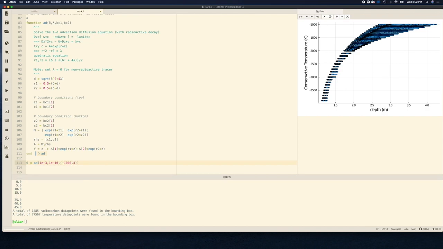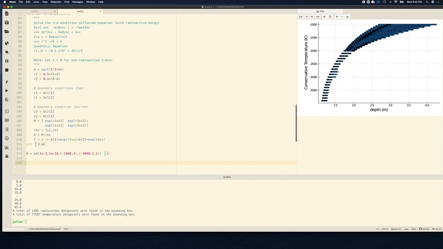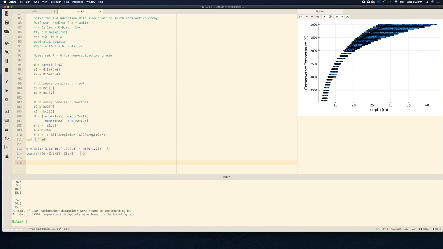All right, let's try it out on the temperature. And the input parameters are delta is 1 times 10 to the minus 3. And for lambda, I put in 1 times 10 to the minus 10. It should be 0 if I'm doing temperature. And the boundary conditions at 1,000 meters and 4,000 meters are 4 degrees Celsius at the top and 1.2 degrees Celsius at the bottom. And here's a scatter plot. It's in red, you can't really see it.